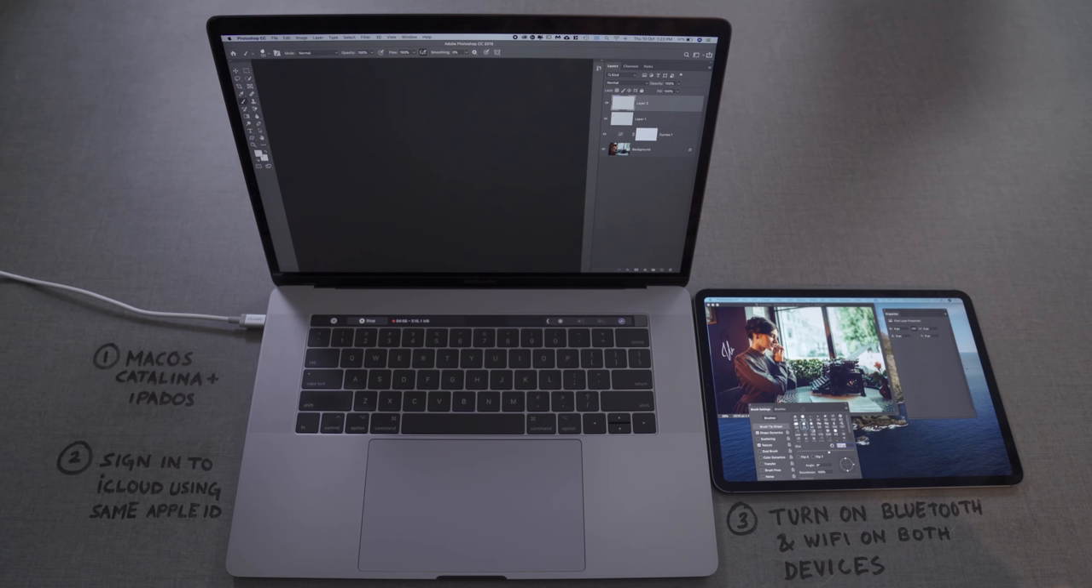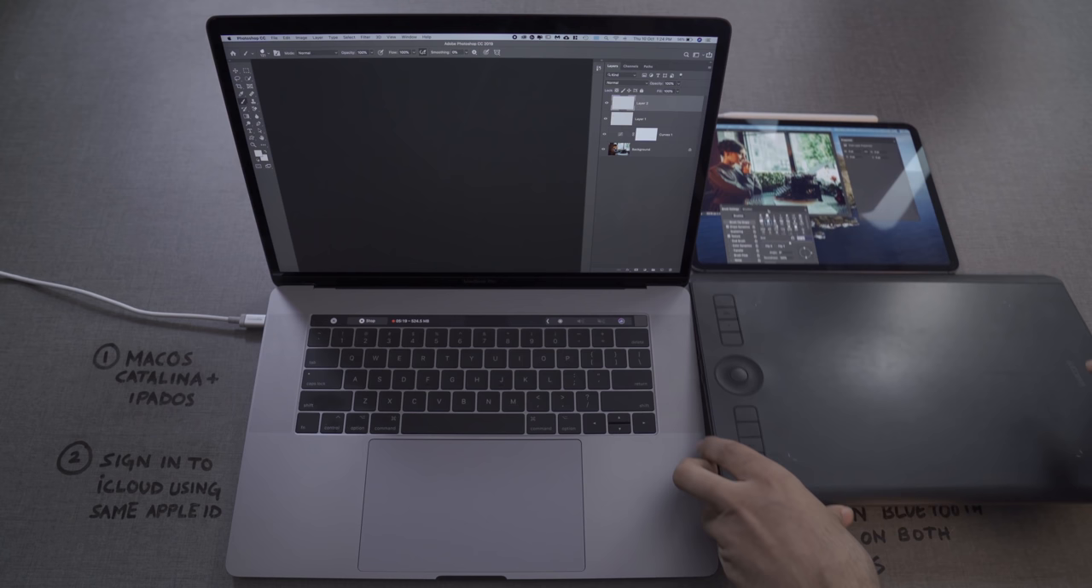So that's how you can use your iPad not only as a secondary display, but also as a secondary input device. Now I know, have a look at it. It still has some glitches. Now the real question is, will it replace my large Wacom tablet? Well, if you ask me for my professional work, no, not at all.